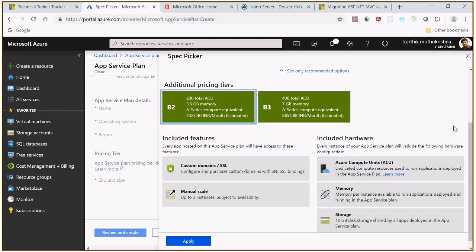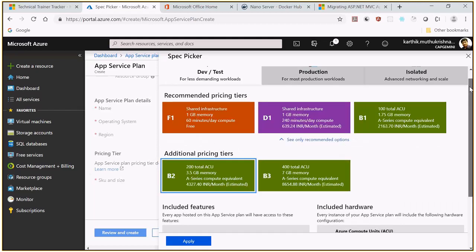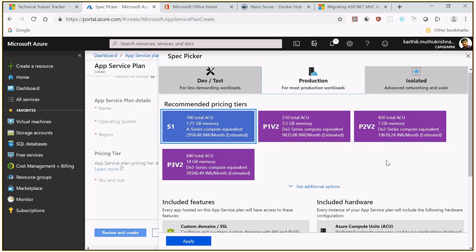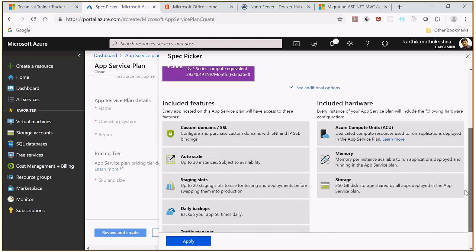No, I think it is not showing to me. But anyway, I'll go with the production. In the production, I'm selecting this one. Look at this.